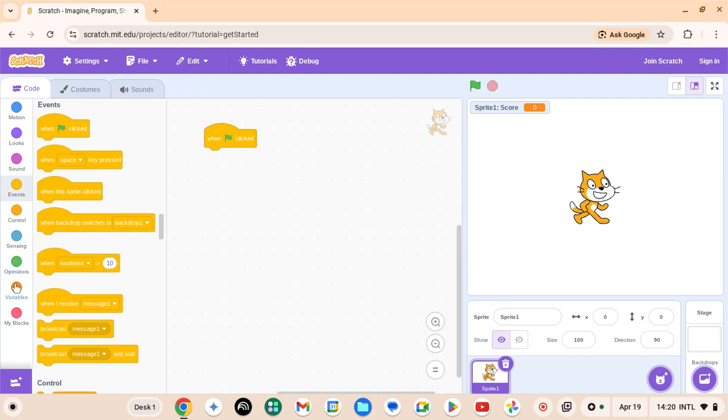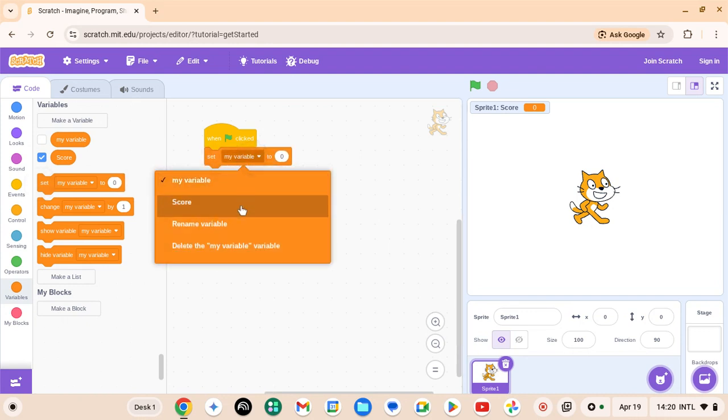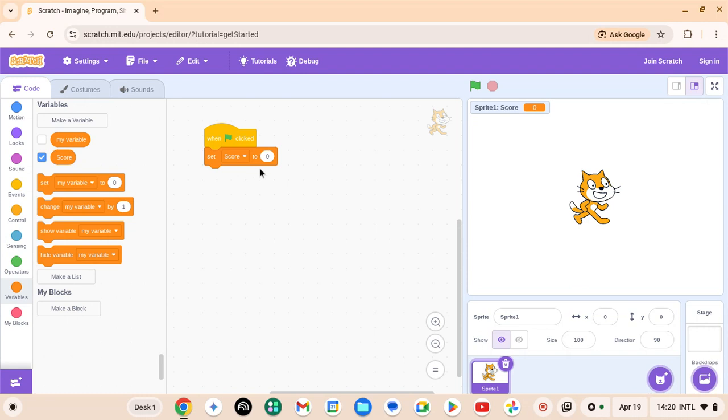Now I'm gonna go to events and drag the when green flag is clicked. Then I'm going to go back to my variables and drag the set my variable to 0, and I'm going to change it to set score to 0. So every time the green flag is clicked, it will reset back to 0.